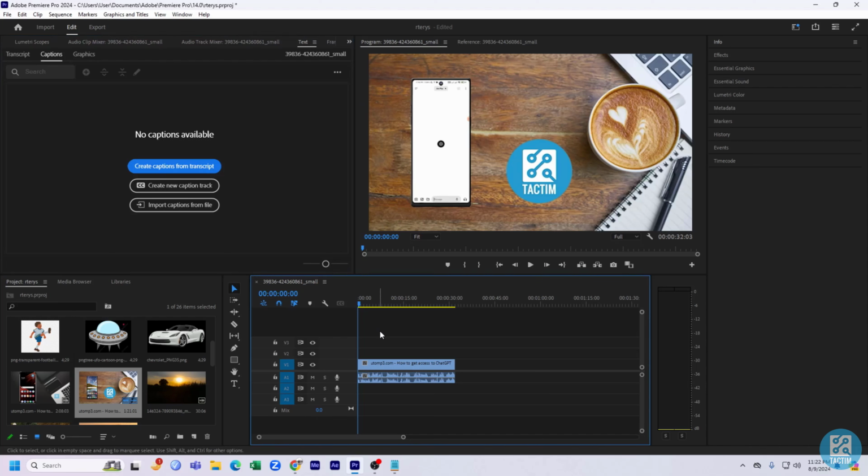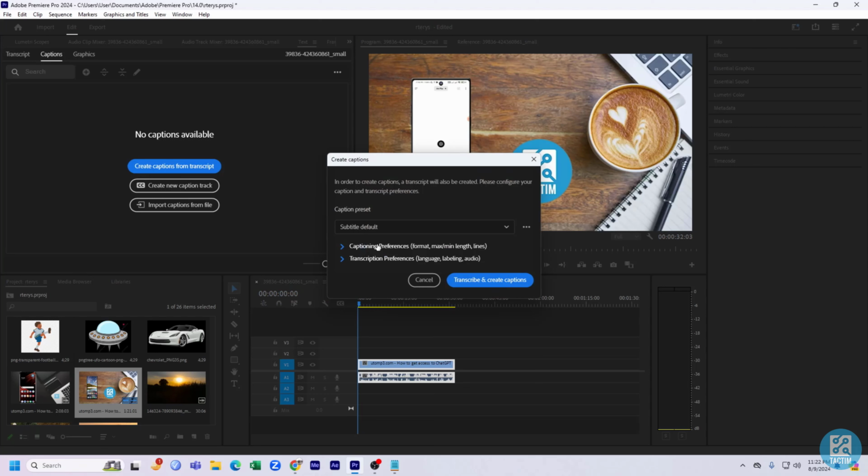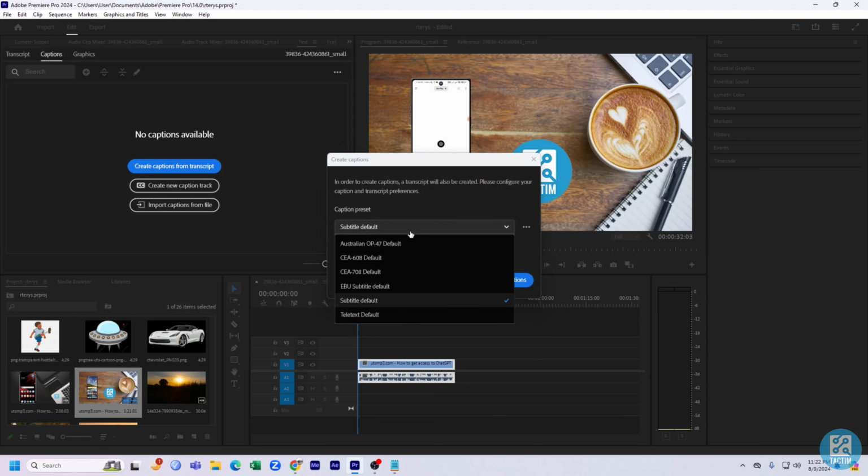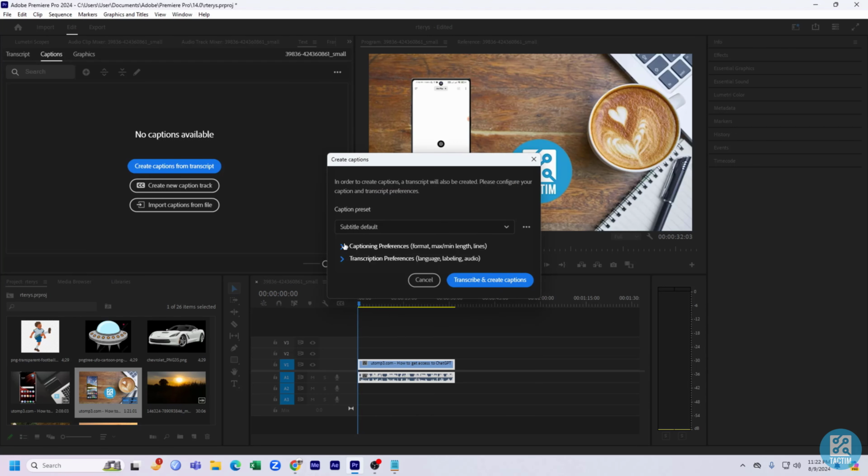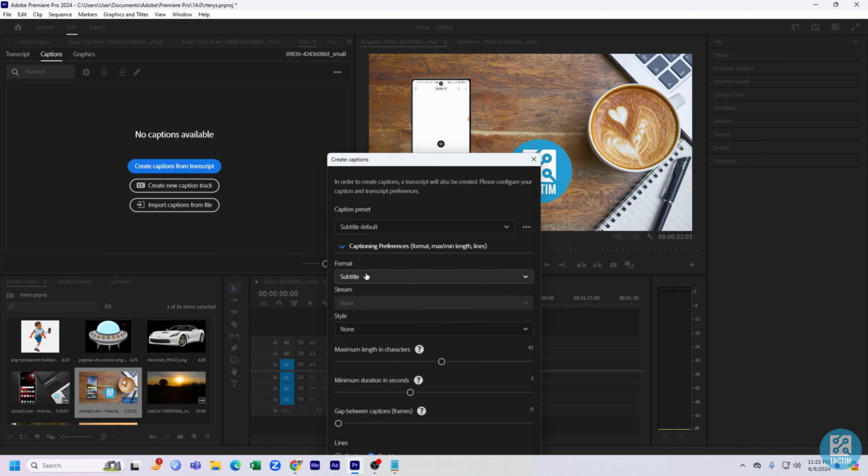And after that you need to just select the clip and click on this option, create captions from transcript. Click on it, then you can edit these options. Click on subtitle default. After that click on captioning preferences. You can make it subtitle because we are making a subtitle. If there is any style for you, you can do it.